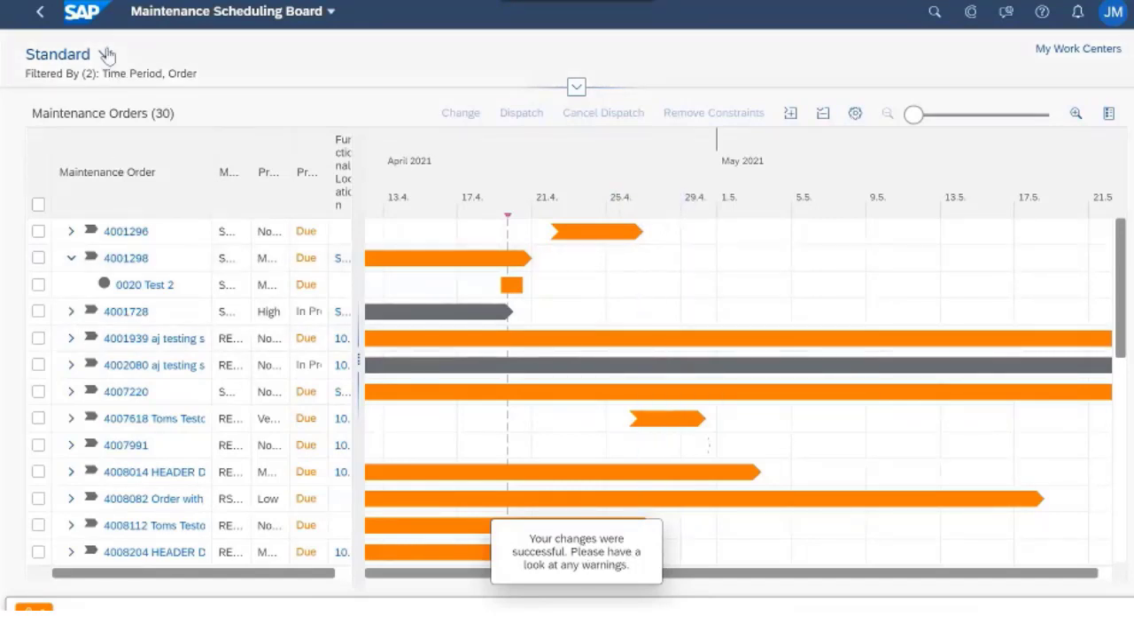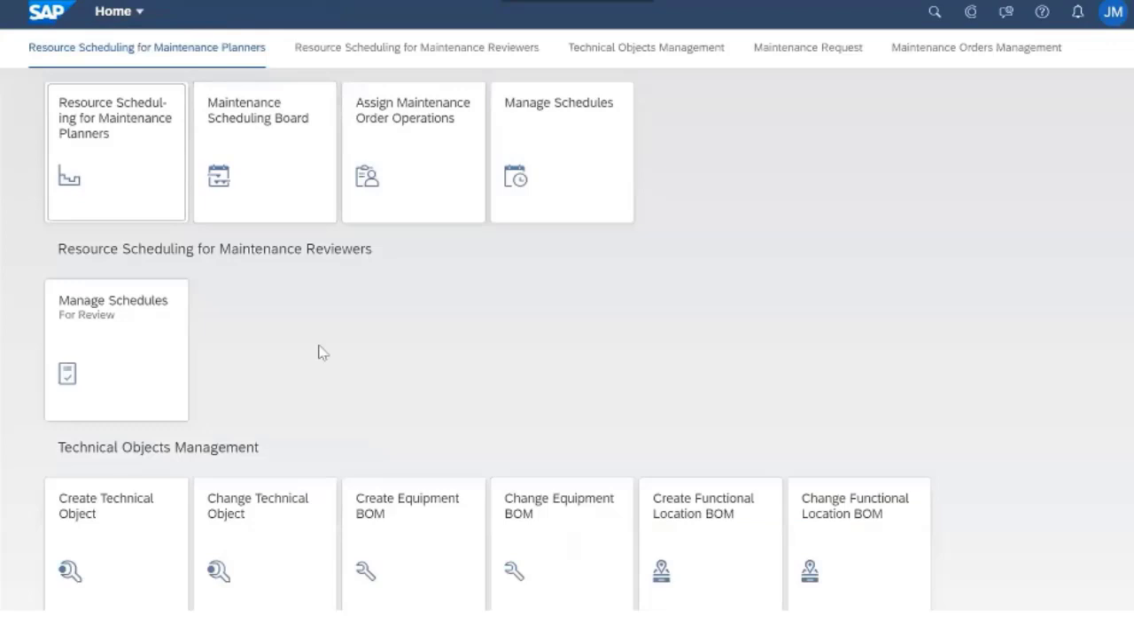And that's what I wanted to show you here in the system. Go back to the Fiori Launchpad to see all the Fiori apps.